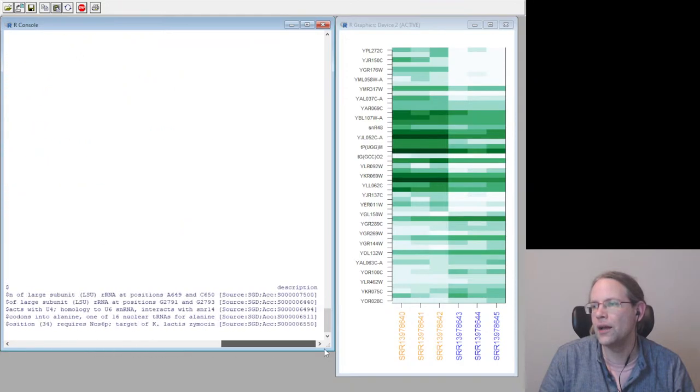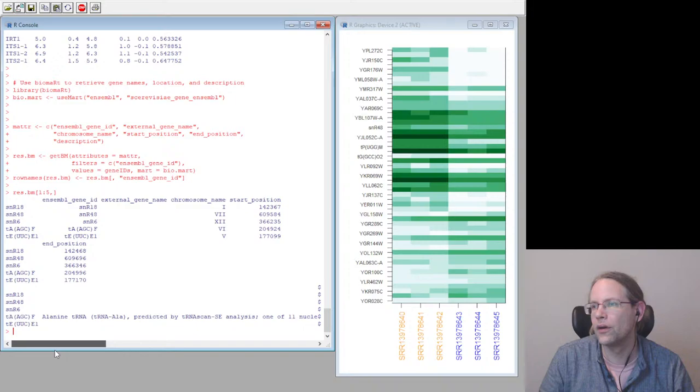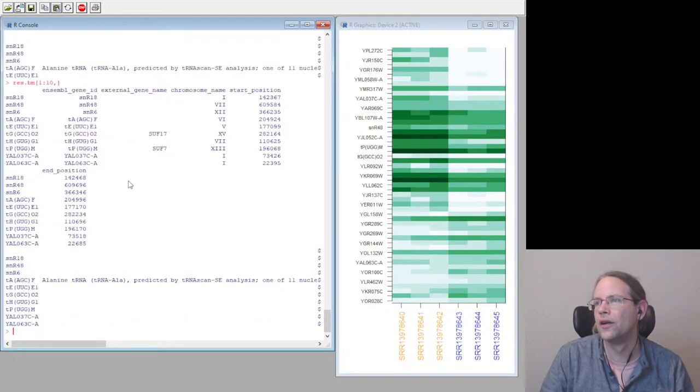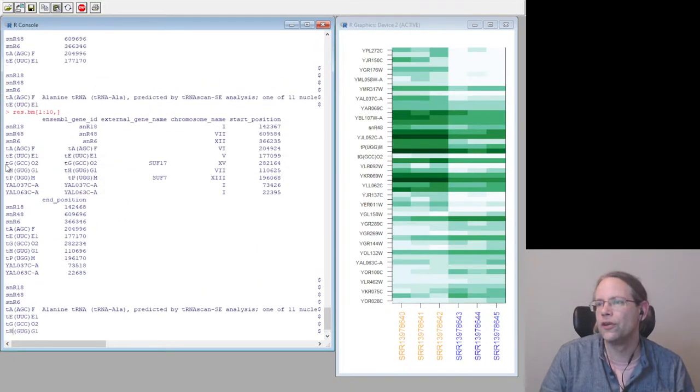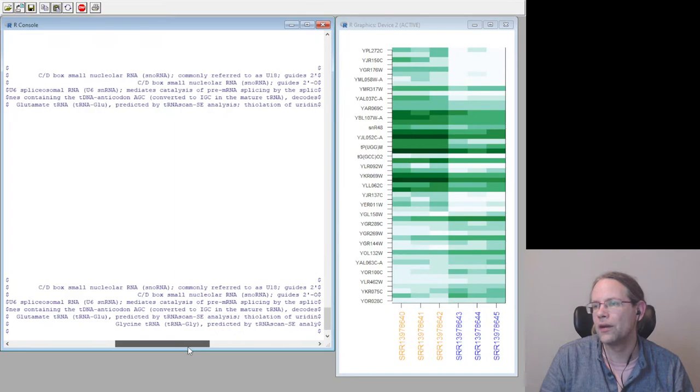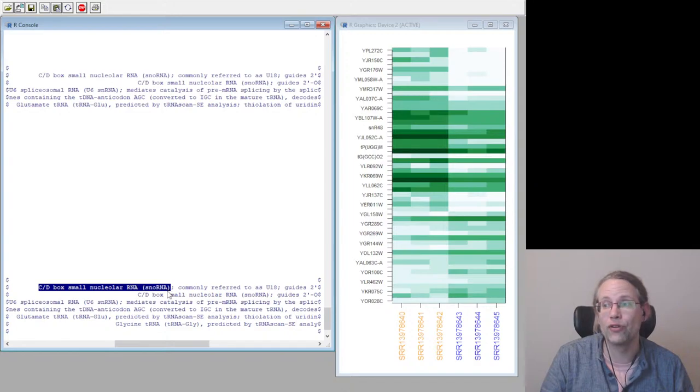where's the gene name? This is the description. Oh, so these don't have gene names. And here we see that not all of them, so actually this one, TGCCO2 is actually called SUF17, and then there's SUF7, which is also differentially expressed. But you can see that not every ID has a proper name. They do have a description though, and then it will be like small nucleolar RNA, right?